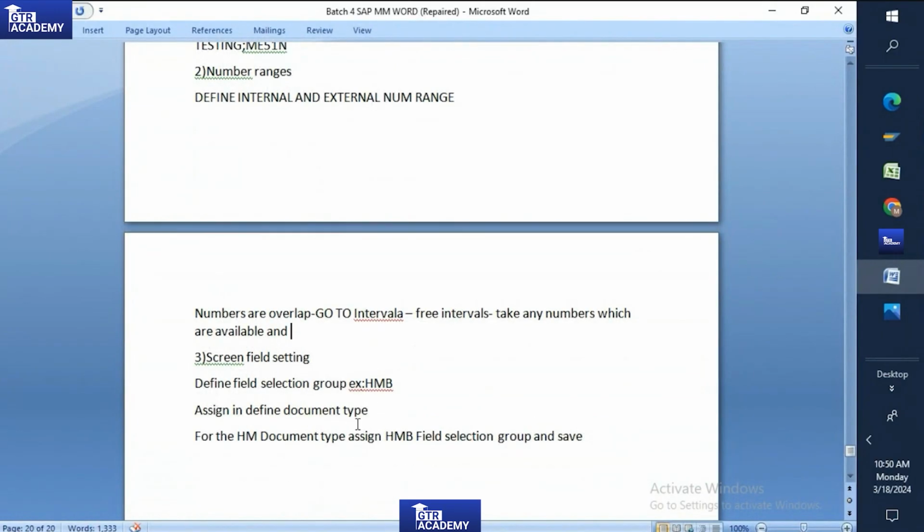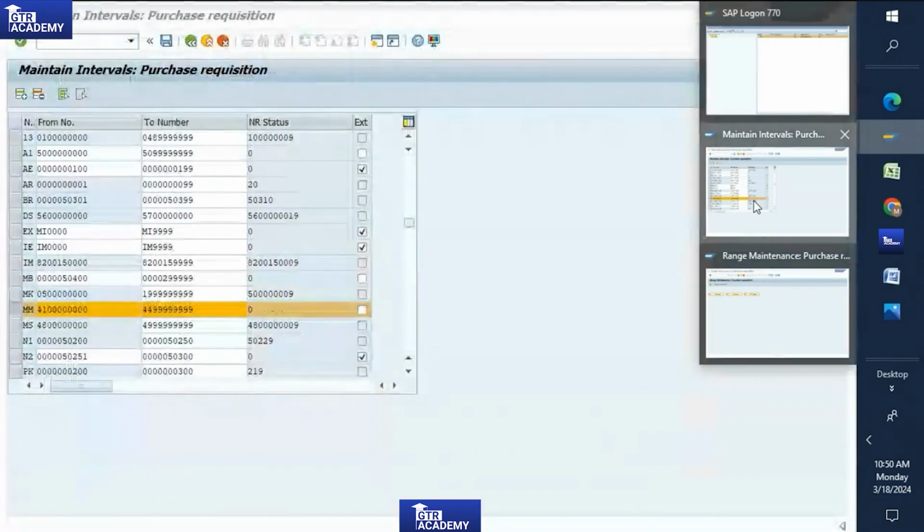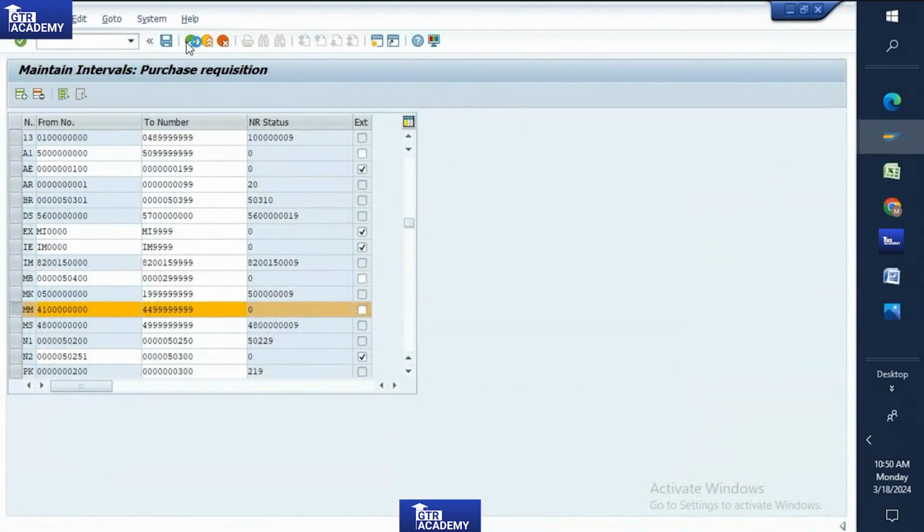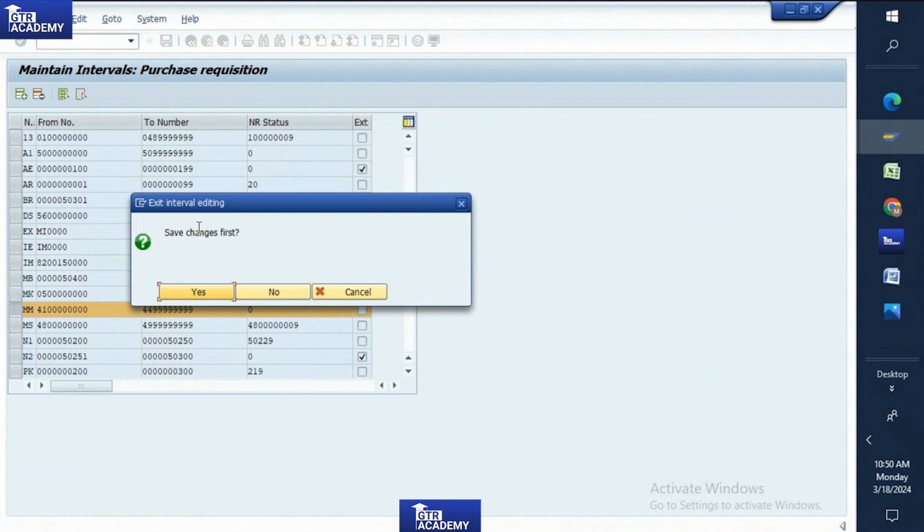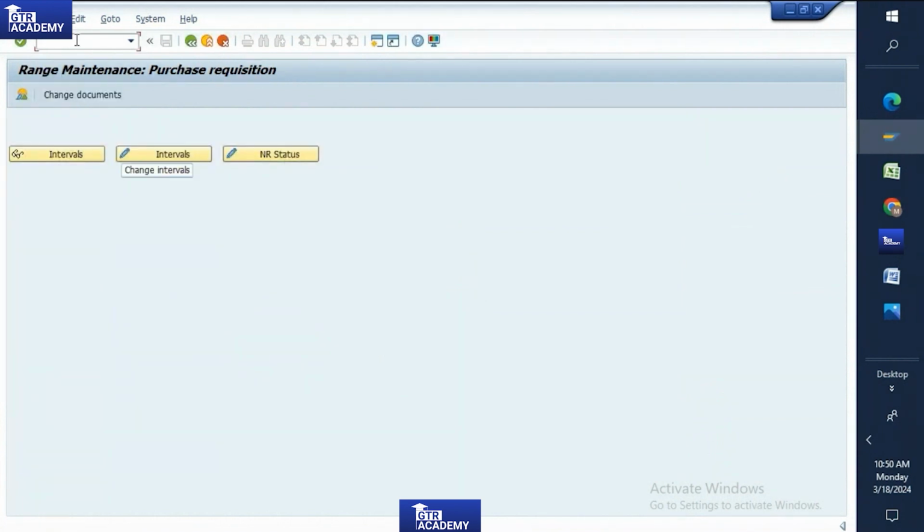If you're getting it, it's fine. If you're not getting it, then go with this step and do the changes and save. Done. Okay, any doubts? And whenever you do the changes, save it properly. Whenever you save, you should see our number come.